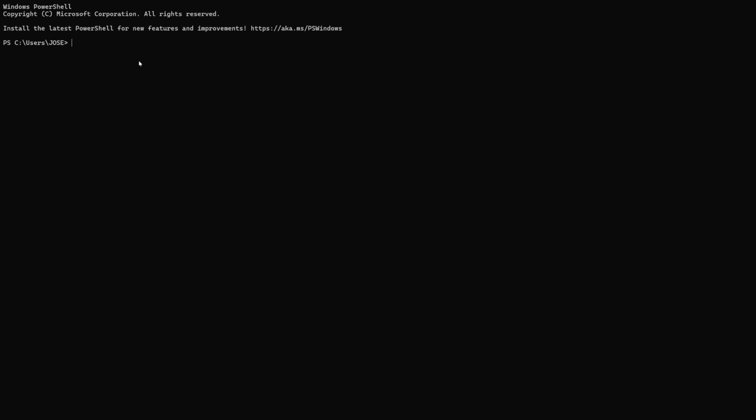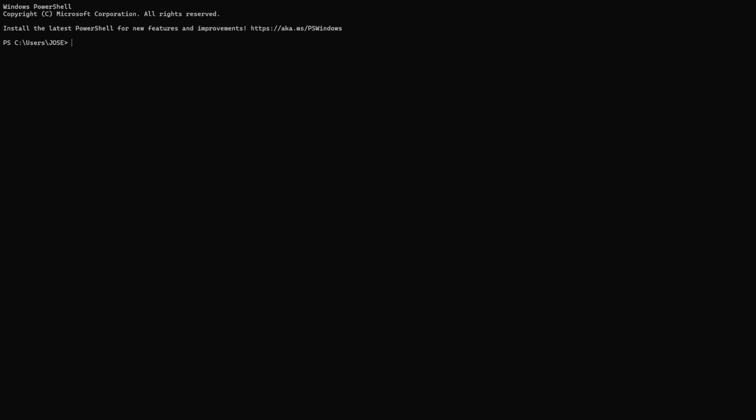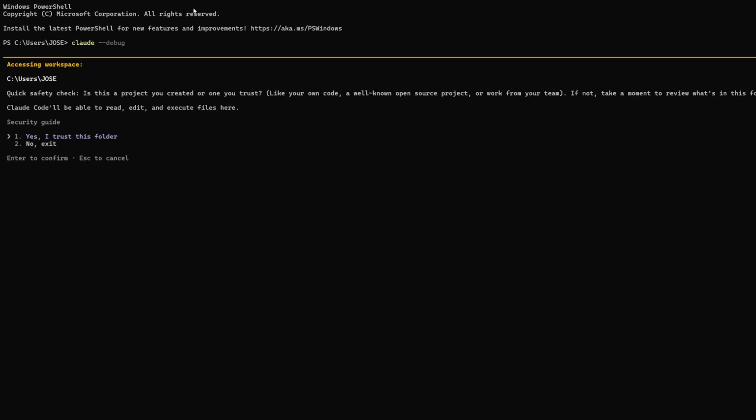Start by confirming the exact error message. Open your command line interface and type claude doctor. This command will check for any issues. If the doctor command is not available, use claude --debug instead. Pay attention to the output, specifically looking for the exact name of the missing module, as this will guide your next steps.